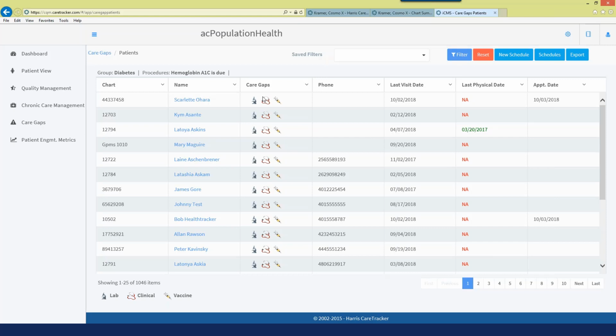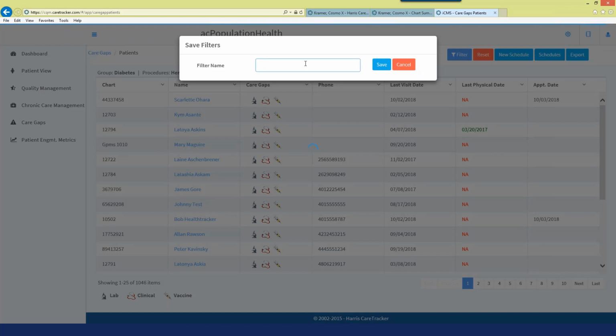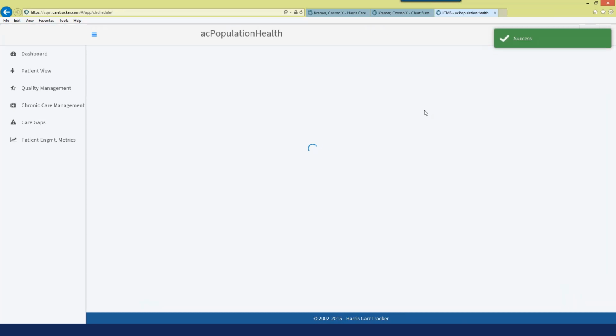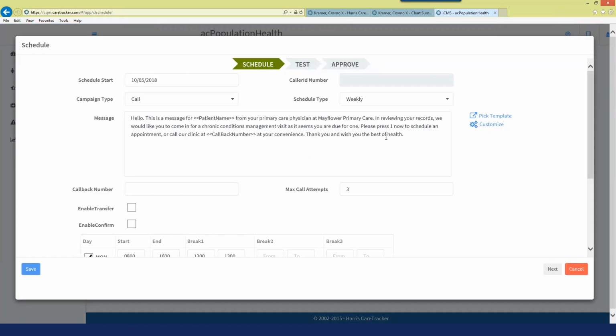Well, this tool is actually outstanding because it's going to allow you the option of automatically contacting your patients via either a text message or a phone call. So if I go up here and click on New Schedule, the filter name will say Diabetic Care Gaps. And as soon as I save this, it takes us directly over to the tool in which we're able to send out automated text messages and phone calls to our patient population.